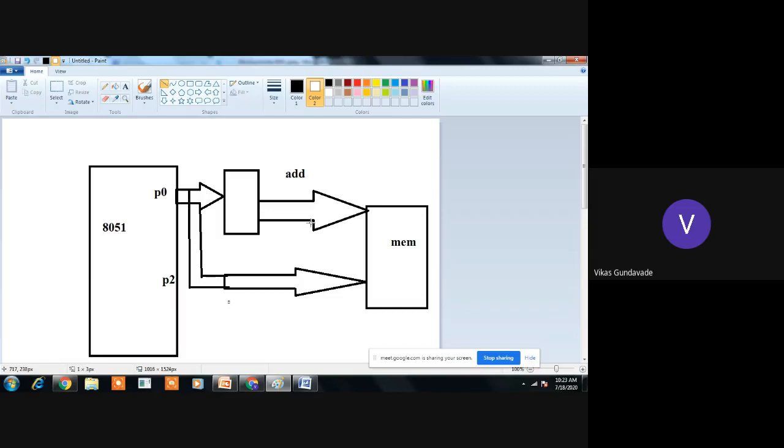Now I have shown you here the arrow mark, but actually it is the bidirectional lines. So here what happens, when the microcontroller wants to read the data from memory, first the microcontroller needs to access the specific address location. That means the microcontroller needs to specify the address location where the data is available. So the microcontroller will first send the data to the port.